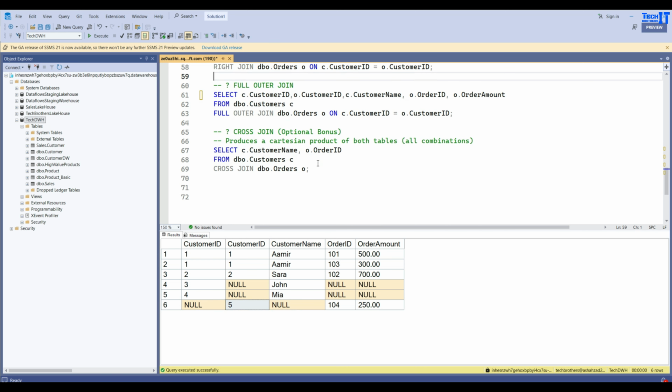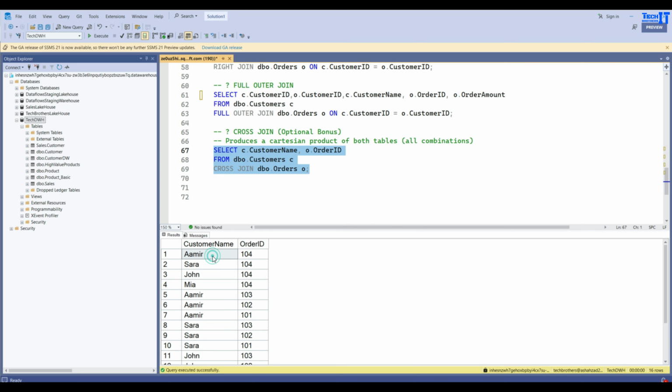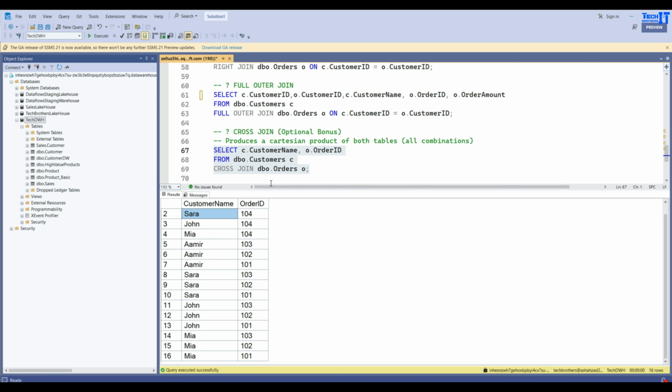Okay, what else is left? We have cross join, which produces a Cartesian product of both tables, all combinations. So here I'm saying select c.customer name, o.order ID from dbo.customers as c, cross join dbo.orders o. What it is going to do is produce a Cartesian product. Let's execute, and you can see that each record is matched with all the records on the other side. We had 4 records in our customer table, and we had 4 records in our orders table. So 4 multiplied by 4 makes 16. You can see that each record is multiplied with the other records.